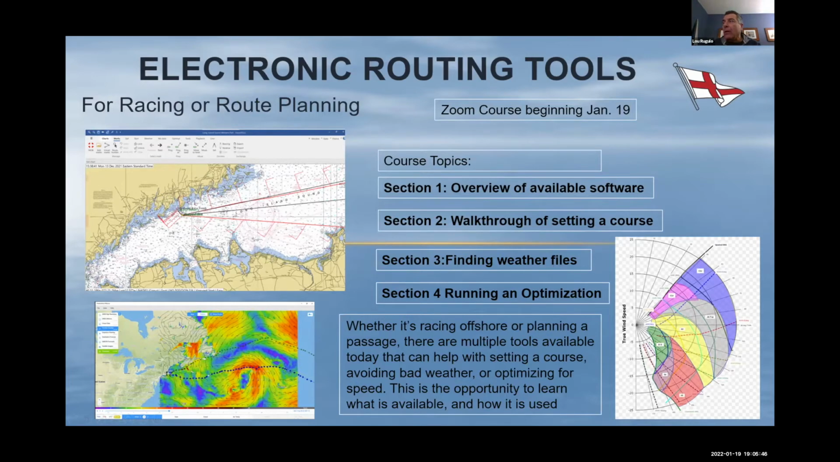So tonight our topic for this series is going to be electronic routing tools. You can see on your screen that it's split up into 4 sections. Tonight we're going to talk about an overview of the available software that's around, how they work, just some general overview, and hopefully we'll get to the point of downloading a chart. And you guys can play around.